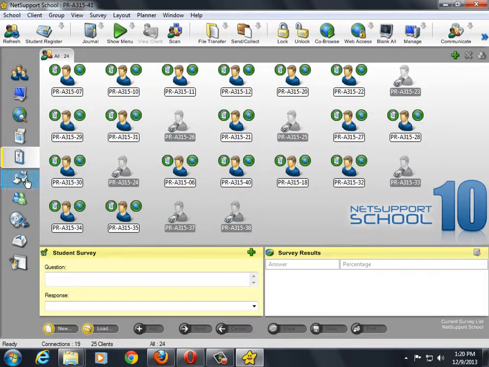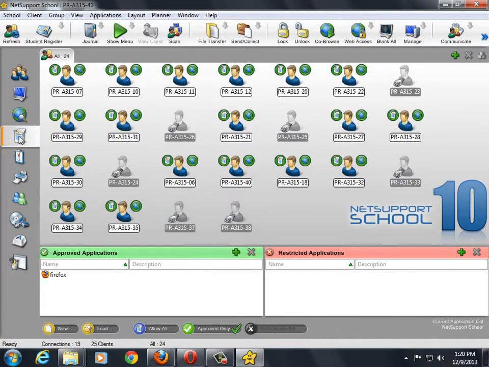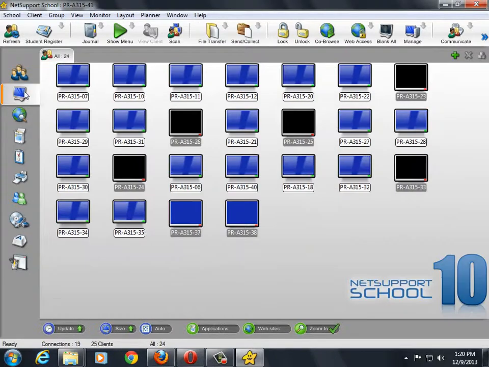Okay, and that's essentially it. That's how we can restrict the applications that are used. So we restrict only Firefox, so they can just browse the internet, and then we restrict the internet to only eCentennial so that they can only access their test. And then as a redundant security measure, I monitor their screens by keeping an eye on this, and of course keeping an eye on the actual screen itself.